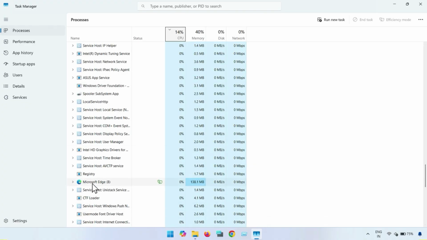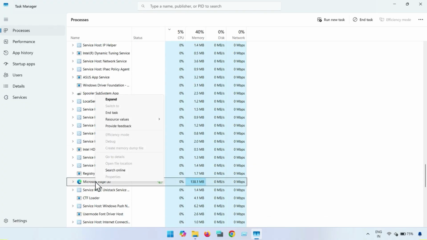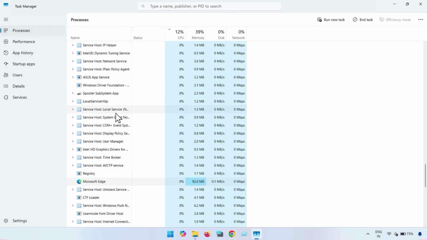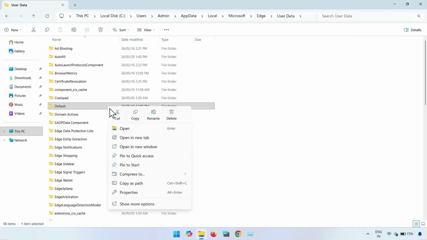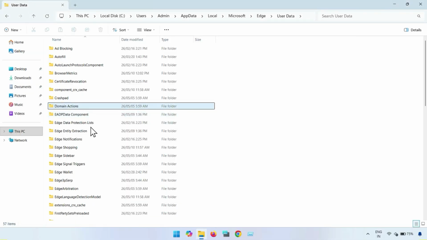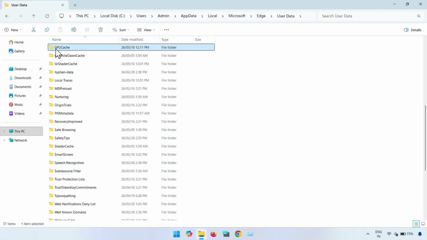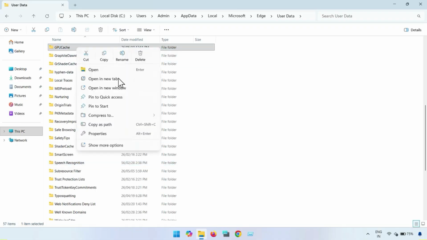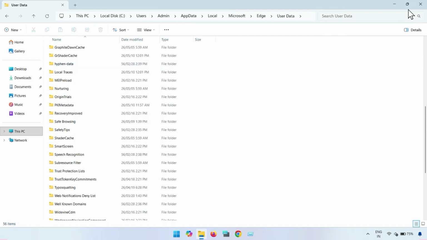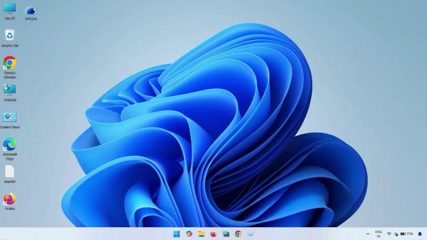You can see here it's open, so right click to end task. Okay, then close, then right click to delete it, so it will delete. Okay, delete, then search for GPU cache also, so right click and delete this too, and then close it.